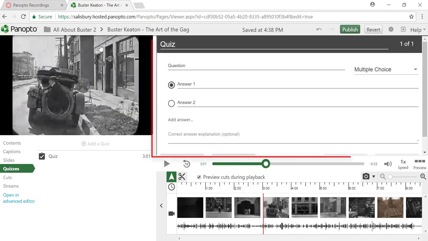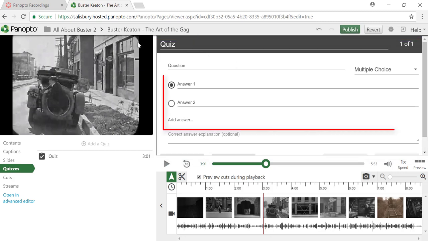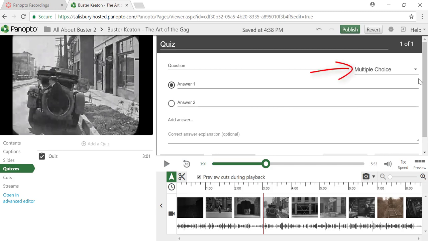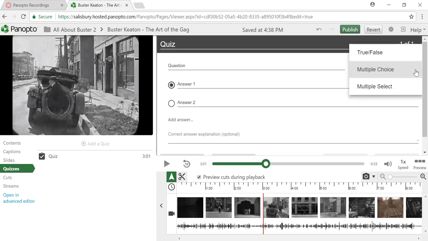The quiz form will appear in your secondary stream area. The form has several different fields, including quiz name, question, answers for all possible answers, and correct answer. The correct answer is indicated by the dotted circle. Within the form, you can select the drop-down menu in the top right corner to show different types of quiz questions. Currently, the quiz options include true or false, multiple choice, and multiple select. The default is multiple choice. Panopto may support more question types in a future release.